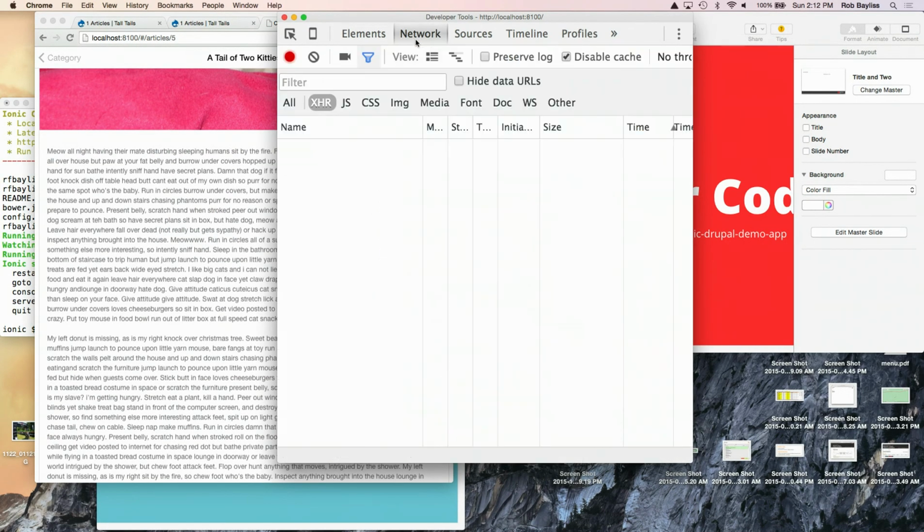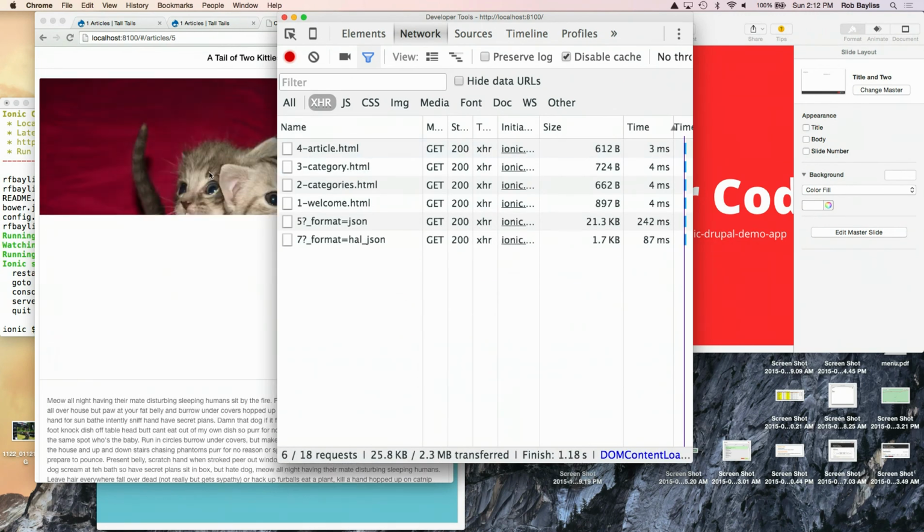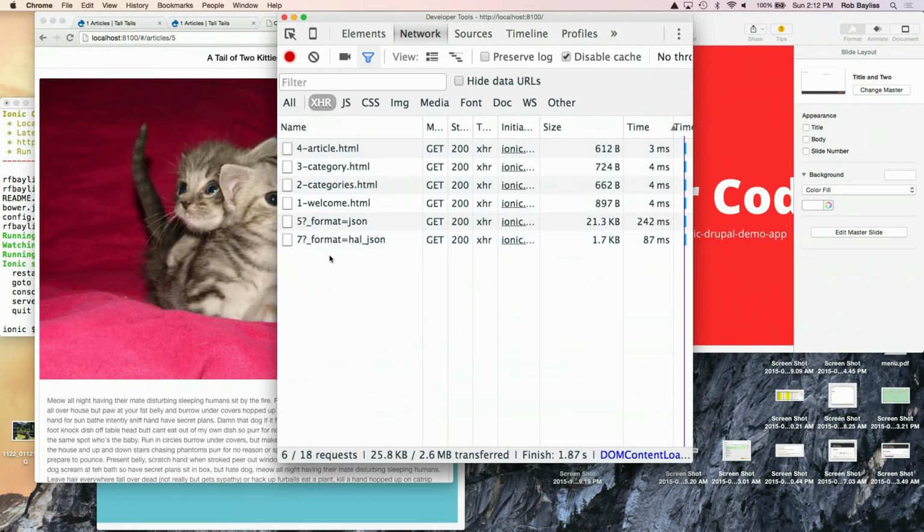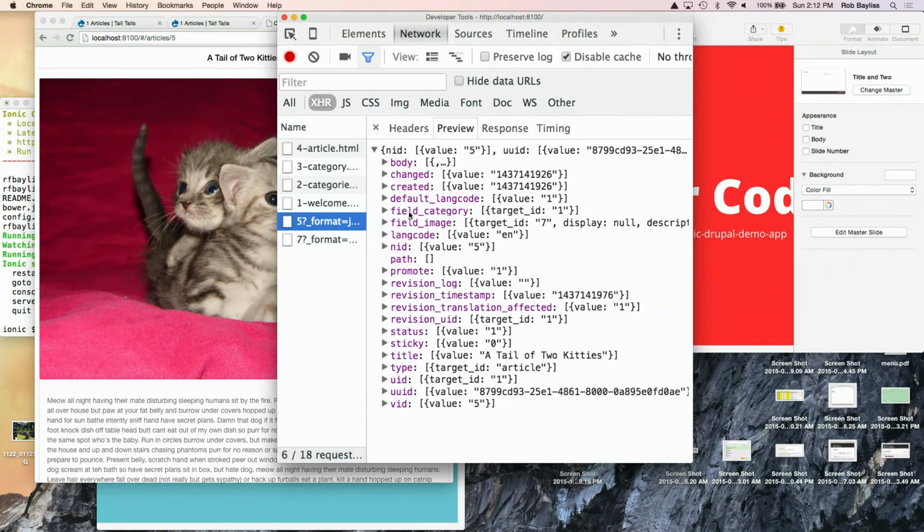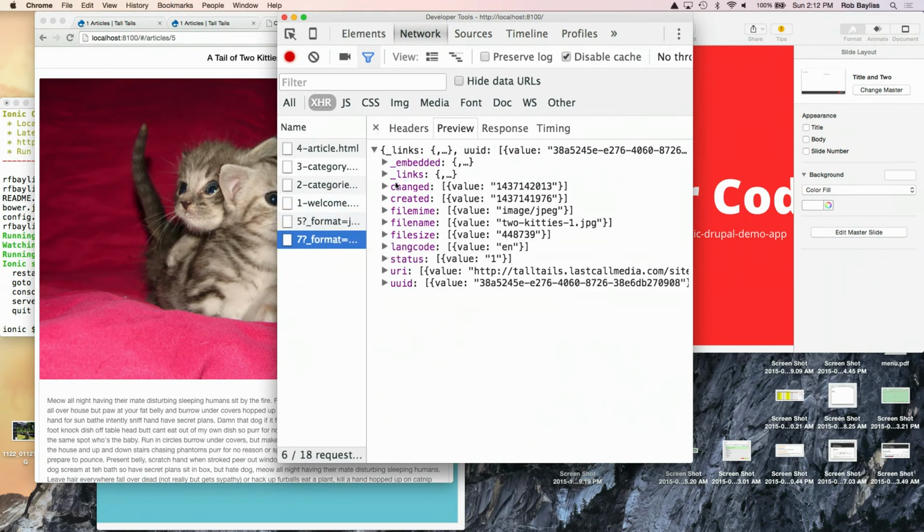If we look at the network tab on this individual article page, we can see that there are two calls being made. One is for the article itself, and this is the structure of the node. It looks really similar to what we saw with the terms. The second request we made is to a file endpoint. So we're requesting the image in order to get the URL, and I'll explain that in just a moment.